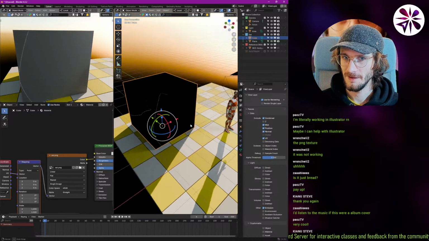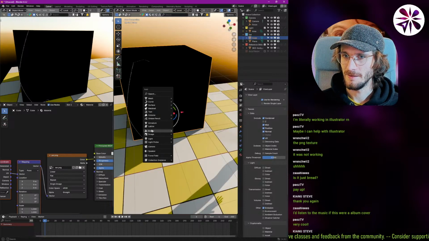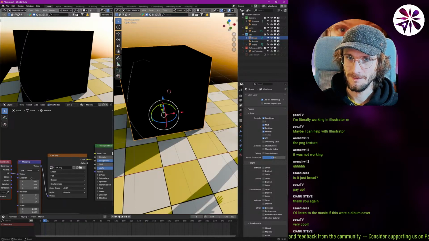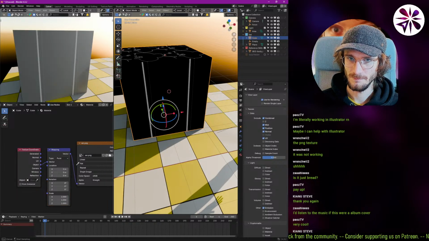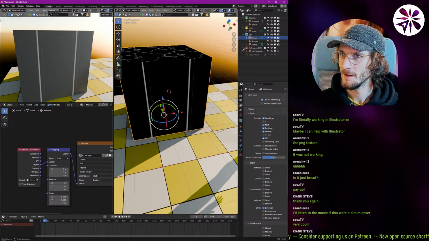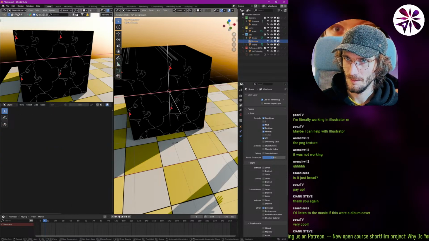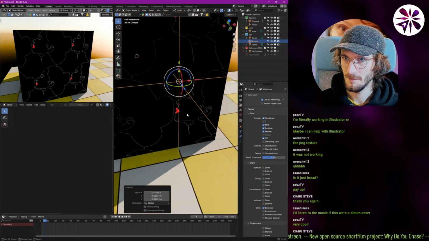Let's map it. I'm just going to do it lazy right now. I'm just going to map it with an empty. Where's my empty? I don't even see it right now. This one. Yeah.